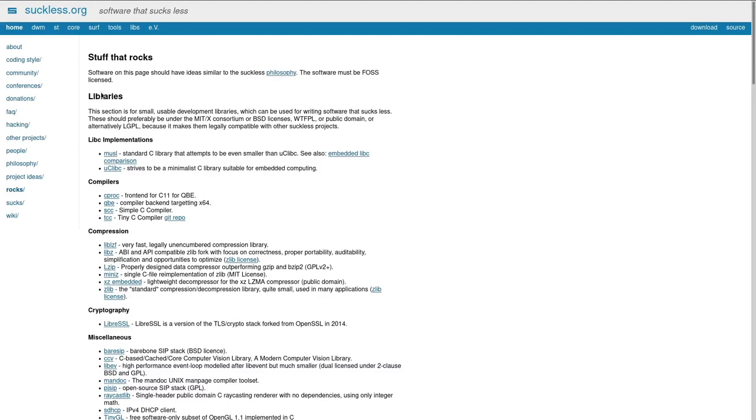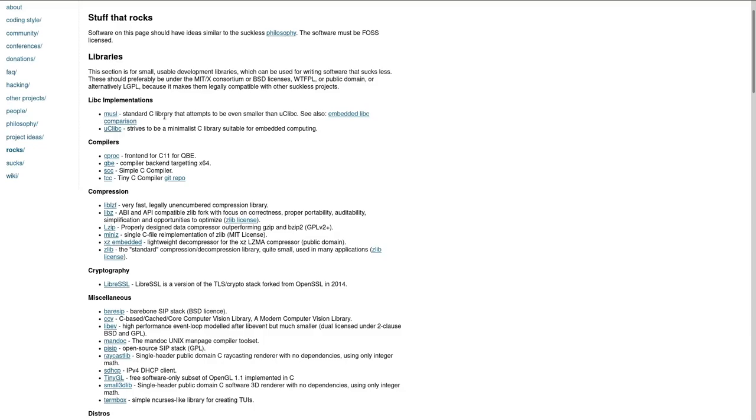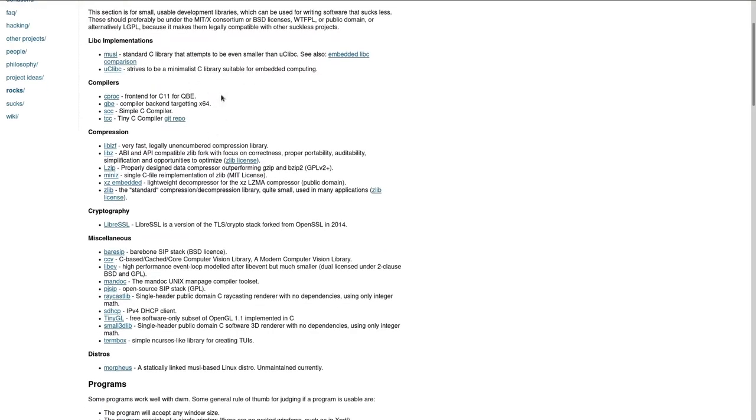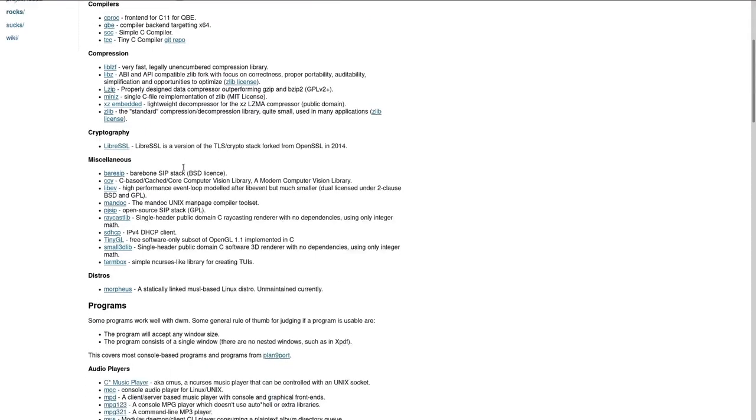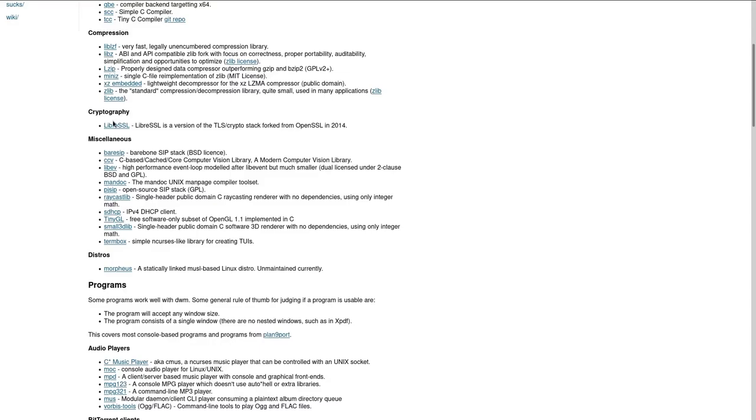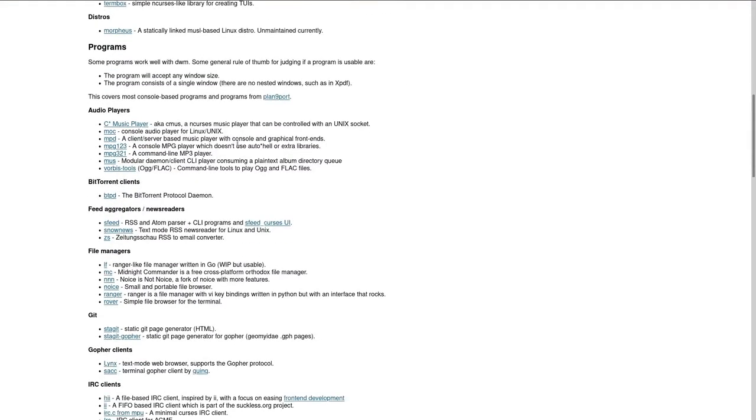And this is full of some of the best software you could be using. Minimalist stuff that is free and open source. So for example, there are libc implementations, and more developer things like cproc, GCC, SCC, compilers for the C programming language, compression programs, cryptography, so LibreSSL, which is just an alternative to OpenSSL, because OpenSSL had a vulnerability, I think it's called the Heartbleed vulnerability. Miscellaneous programs, I don't really know what most of these are. However, there are some pretty cool things down here in the programs section.